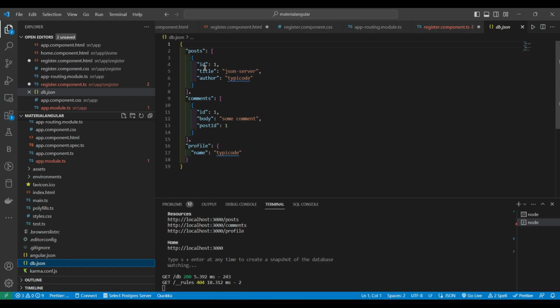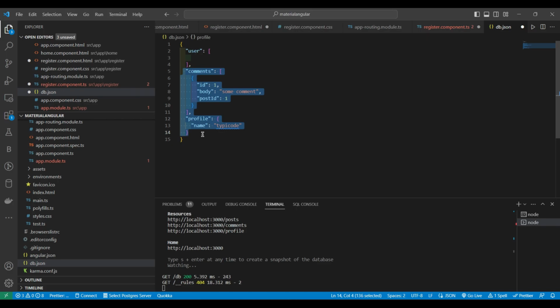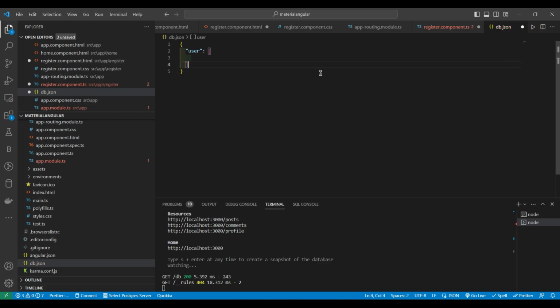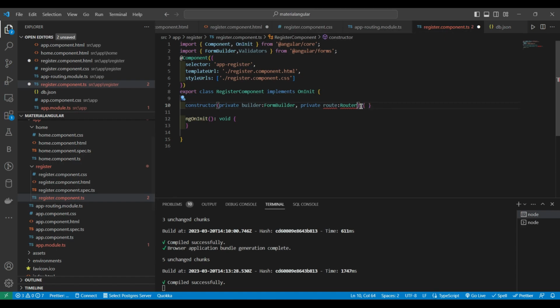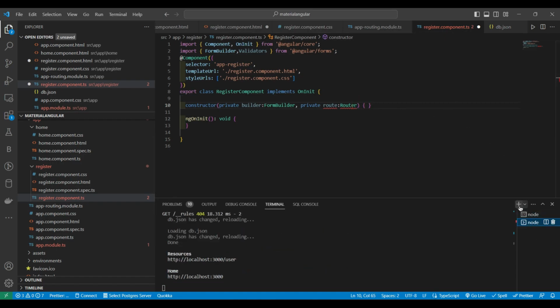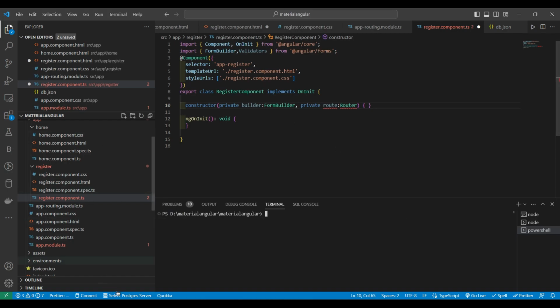Now I don't need all these things, I just need a user, and that is also going to be empty as of now. We don't need the other things, so I'm going to remove them and save it. Let this be running in the background. And also I need to have a service. How to install a service? Just give ng g service, slash, and I'm going to give an auth service. Inside the service folder it will create an auth service.